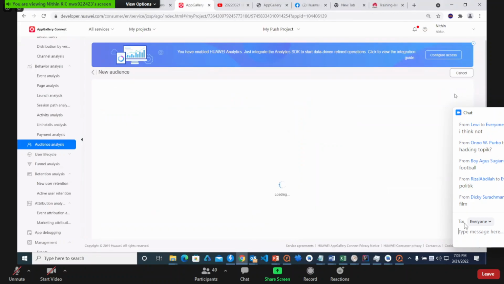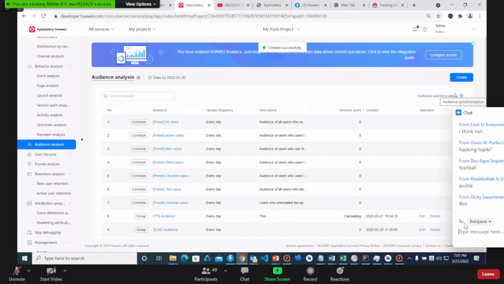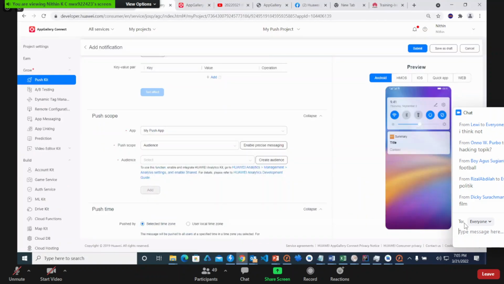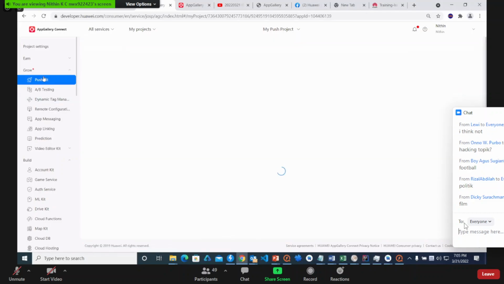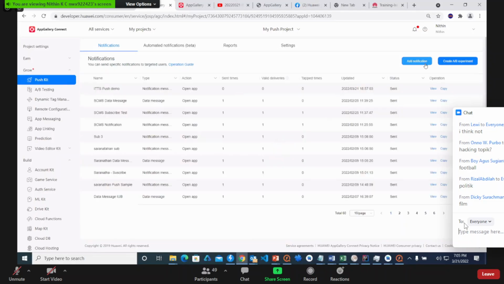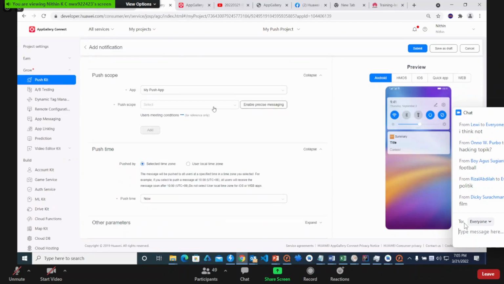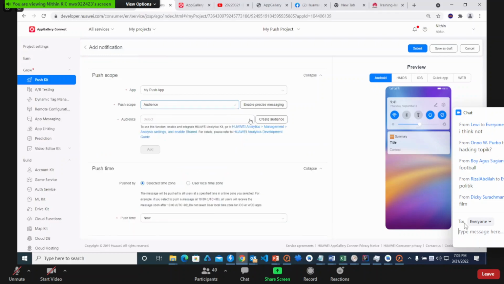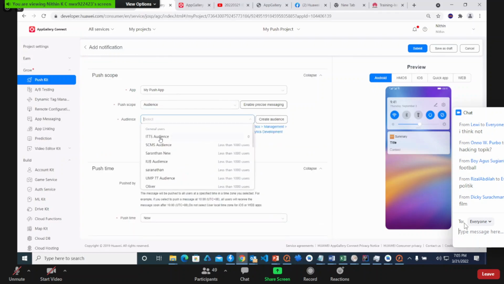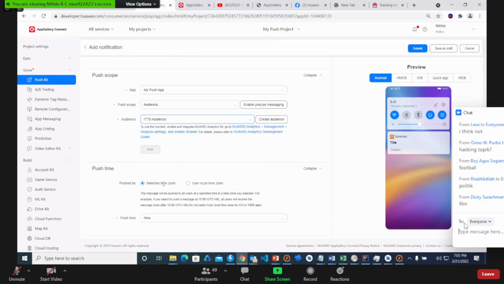So I create a group, and in this group, if you would like to access, see here, that group is actually created. And on your application side, just refresh and add notification, and just come down, and here, audience. See, ITTS audience, our new audience list is added here. So you can use this one, and you can add your own notification as we did earlier.